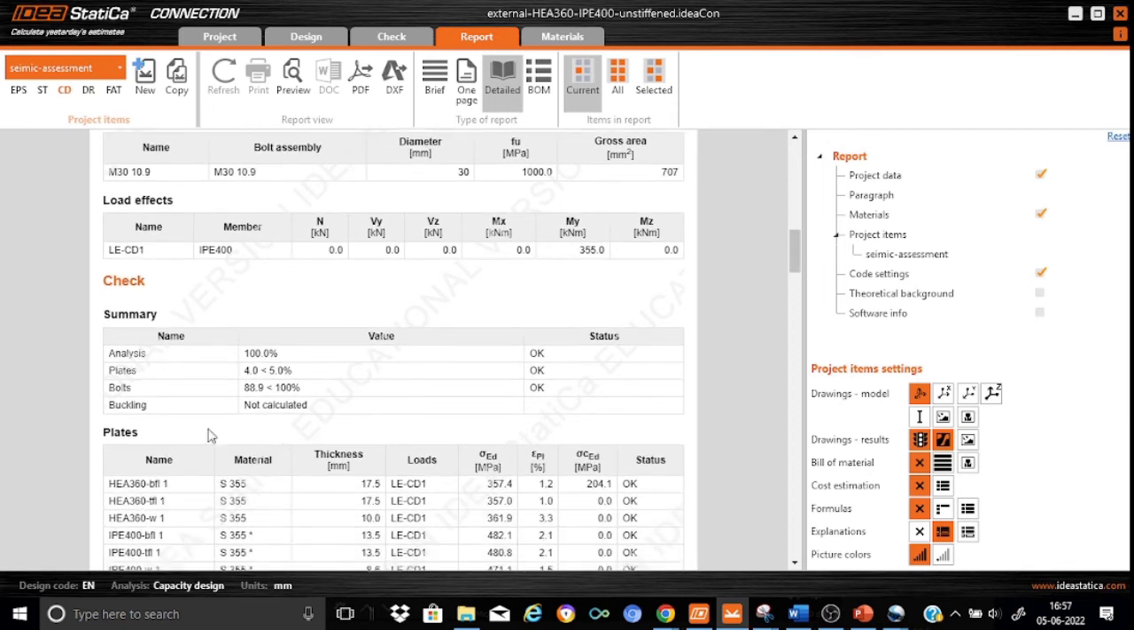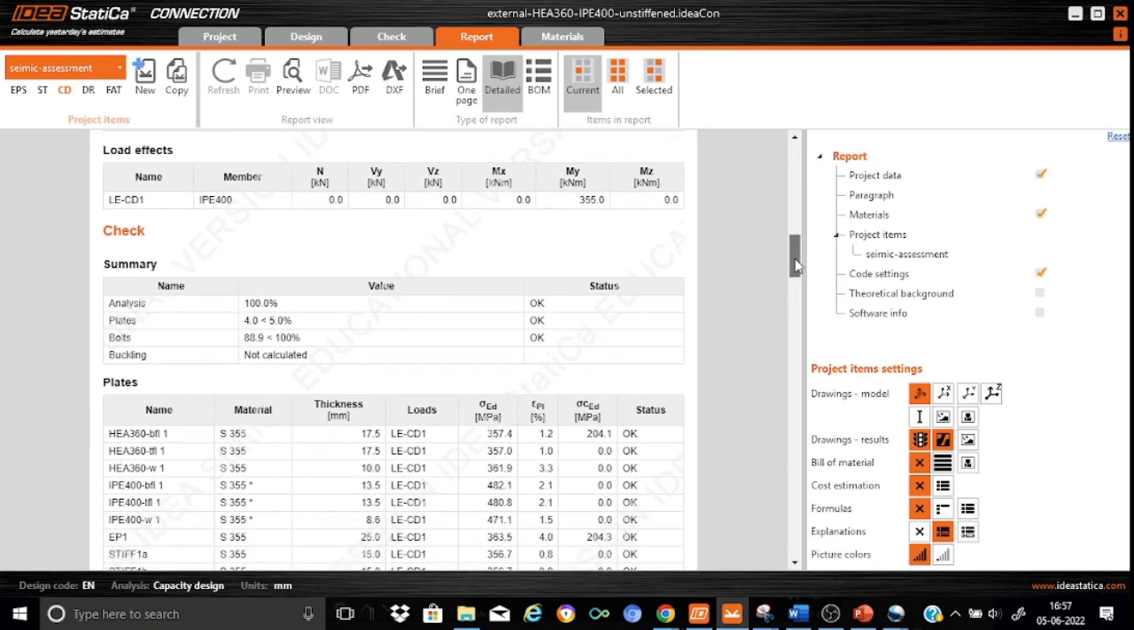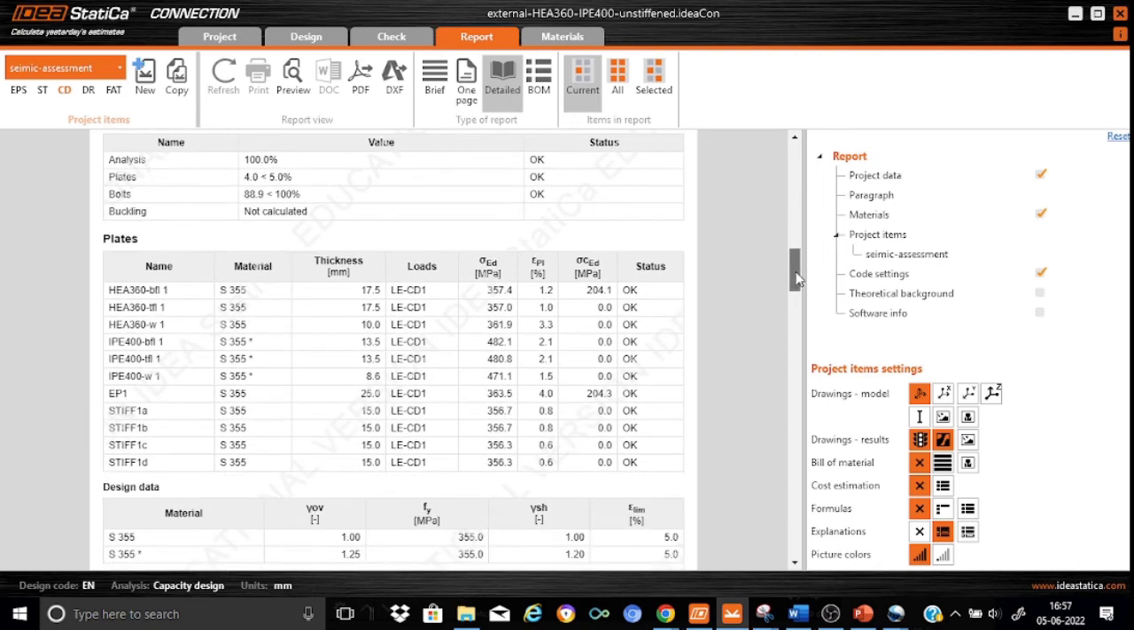So first of all, this is the result summary. You find that the result summary shows everything has passed the checks, and finally, if you go into the table containing the plates, you find that there is one component, the IPE 400. It's considered as a dissipative component, and accordingly you'll find that the material is marked with a star, S355 star.